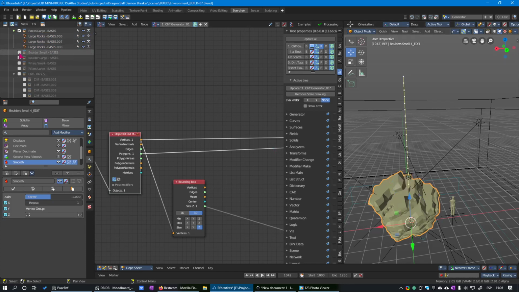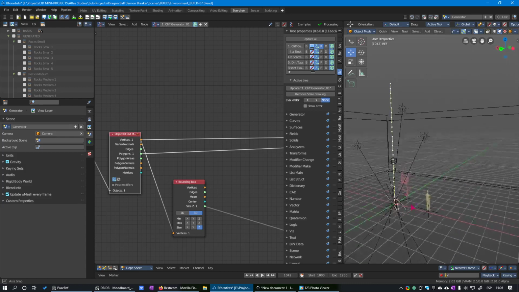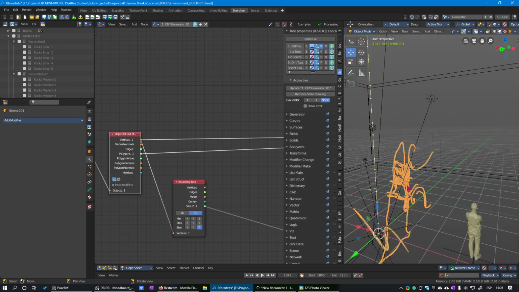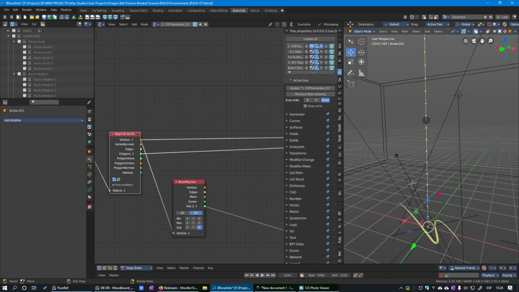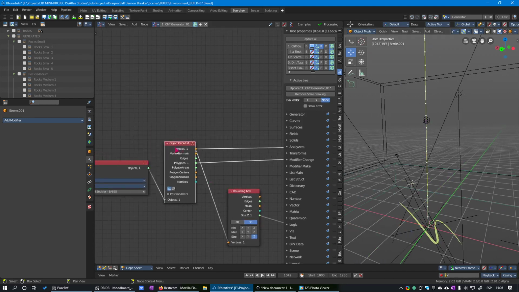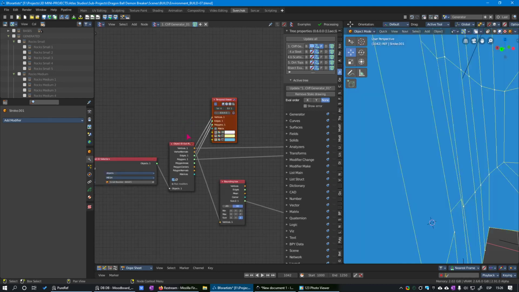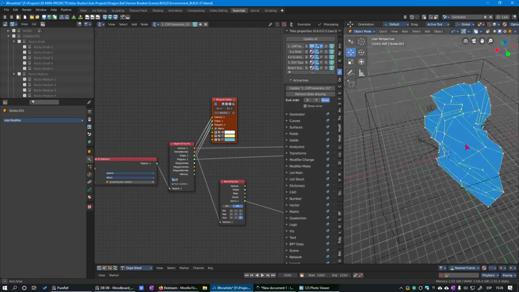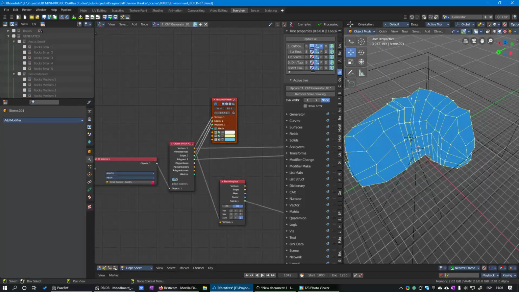Let's hide everything else. So we'll hide the base, hide the large rocks, and we'll hide the generated rocks so that we can see what we're doing. And let's may as well delete this grease pencil because we don't need them. So if we take a look at this, Control-Shift-Click onto the object data, here is our base. That's not the one we wanted though.